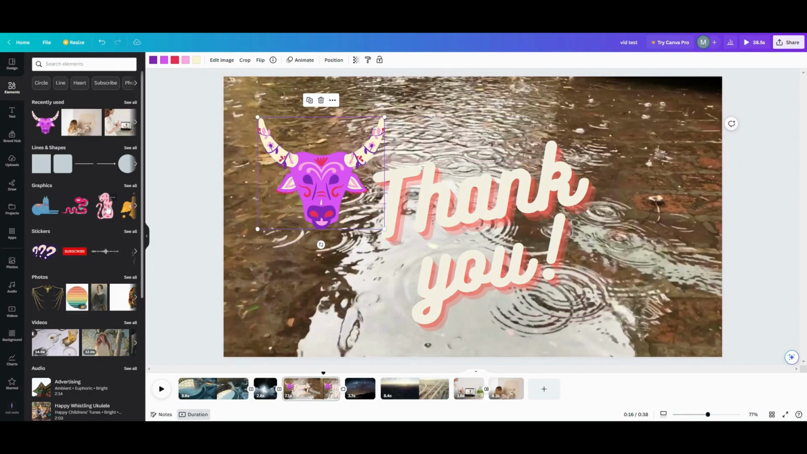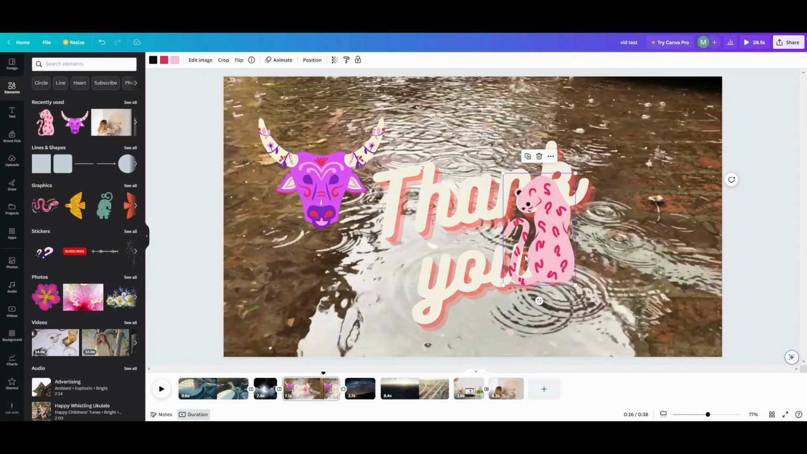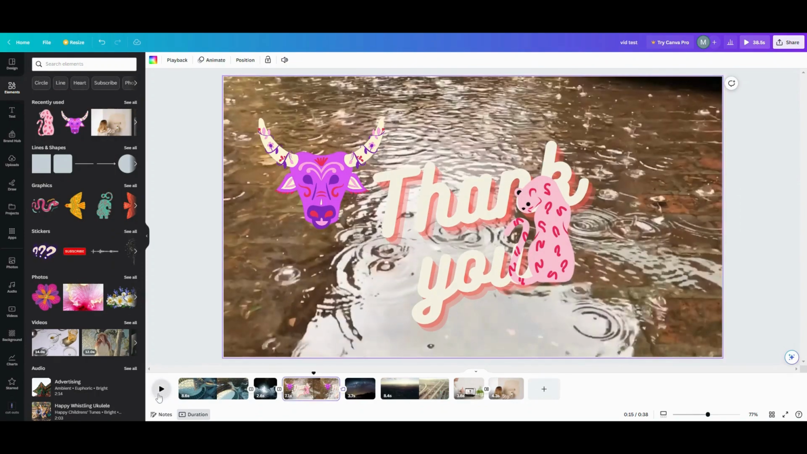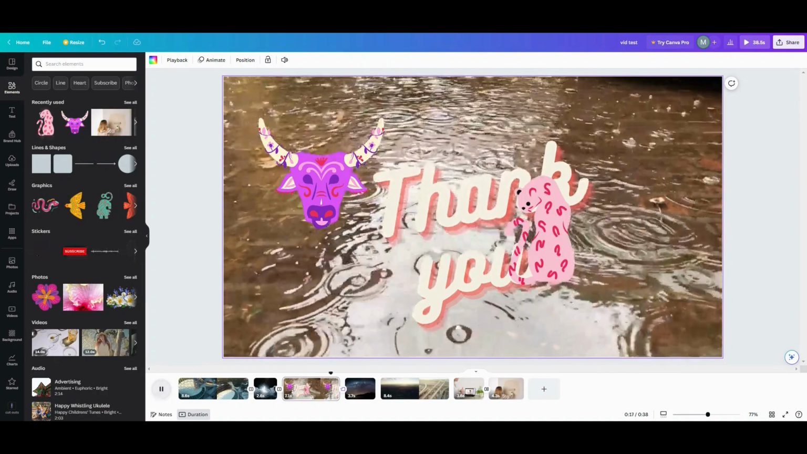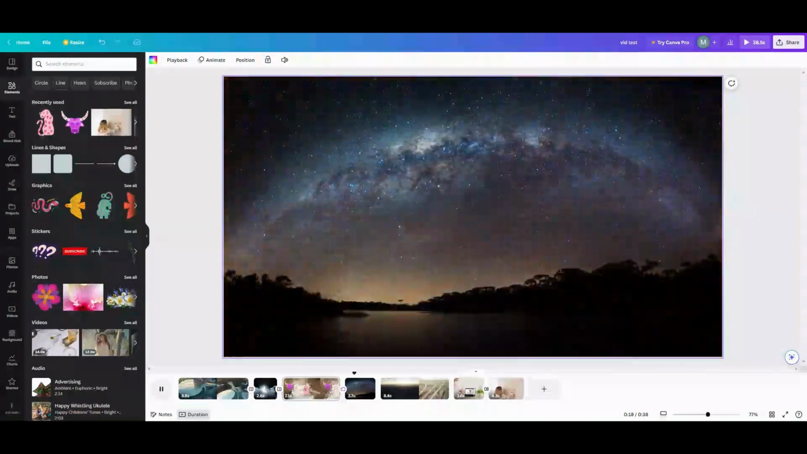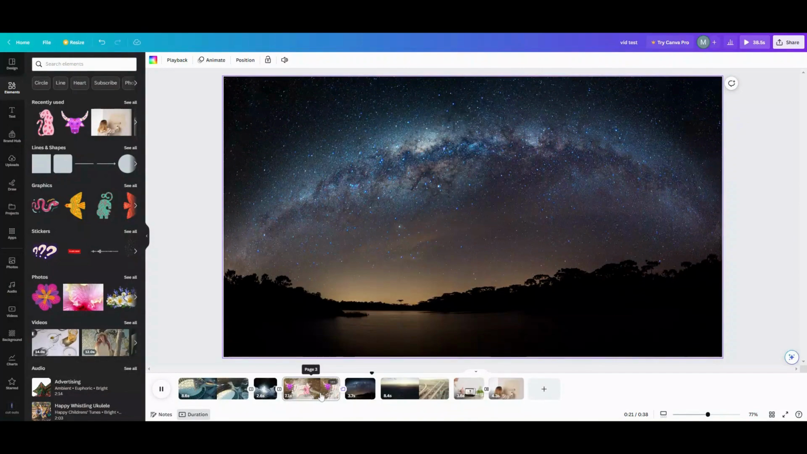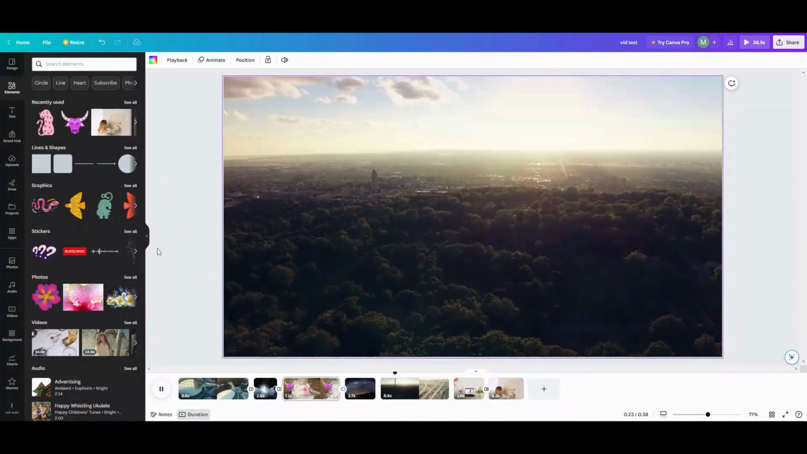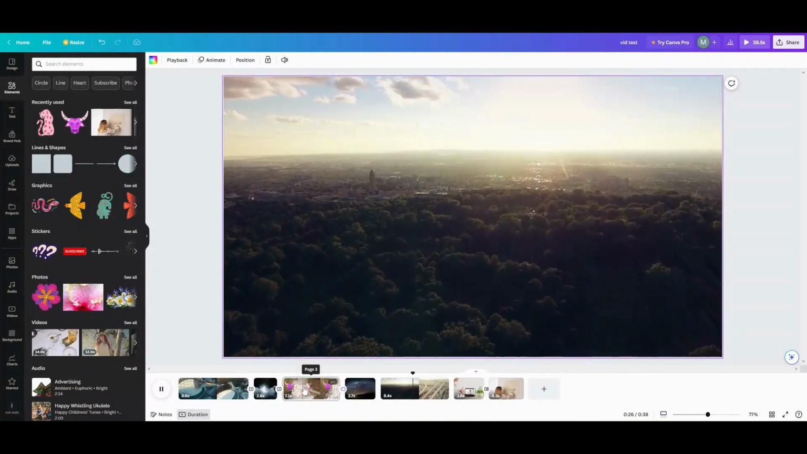So now we've got some graphics in here, and let's see if the flow is different. I think that's what the flow is, more for your elements moving versus your picture. So it'll flow your elements from one to the other.